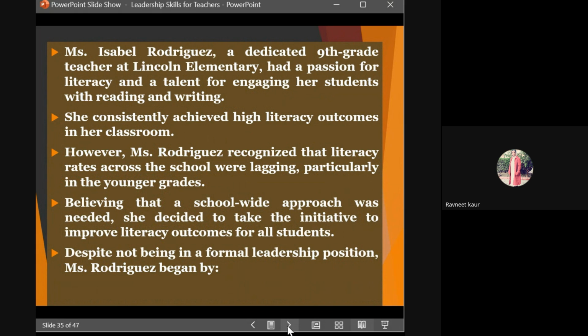It says Miss Sybil Rodriguez, a dedicated ninth grade teacher at Lincoln Elementary, had a passion for literacy and a talent for engaging her students with reading and writing. She consistently achieved higher literacy outcomes in her classroom. However, Miss Rodriguez recognized that literacy rates across the school were lagging, particularly in younger grades. Believing that a school-wide approach was needed, she took the initiative to improve literacy outcomes for all the students. Despite not being in a formal leadership position, Miss Rodriguez began, so how did a formerly non-leader teacher become a leader?